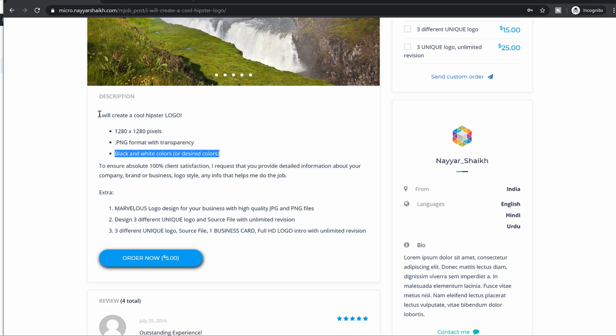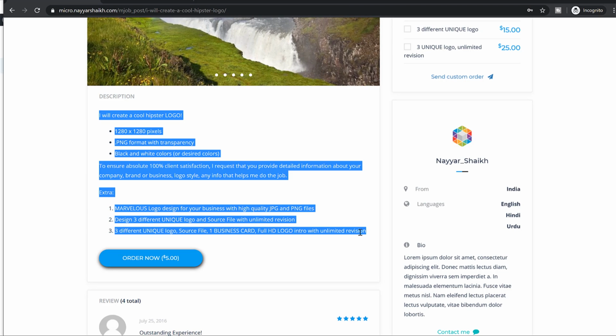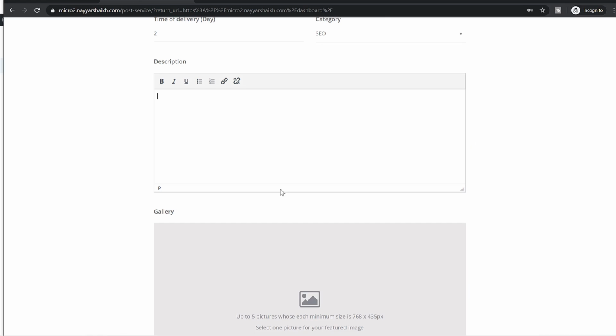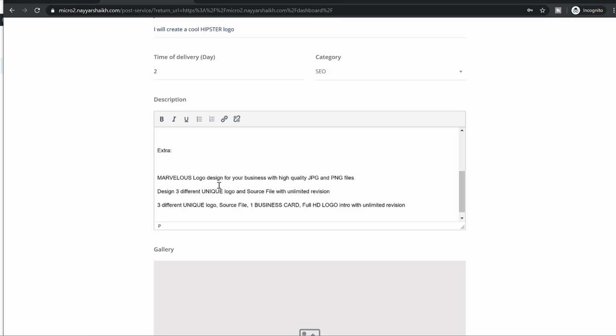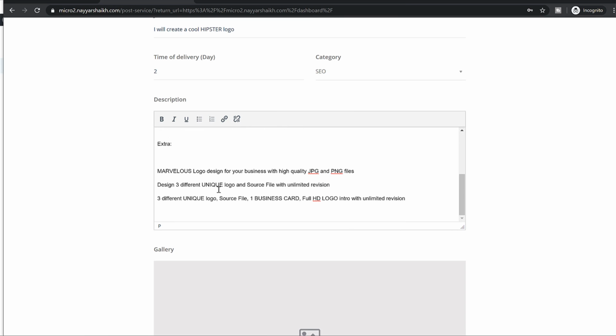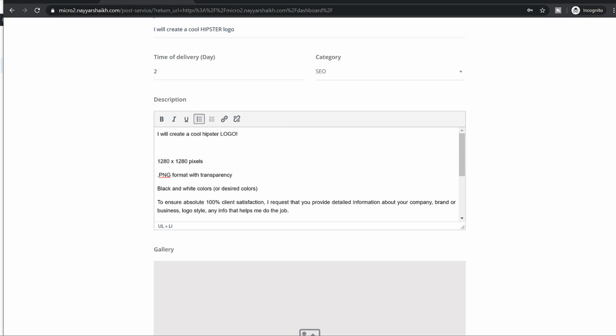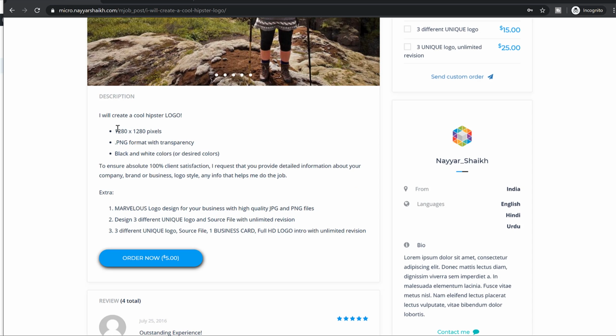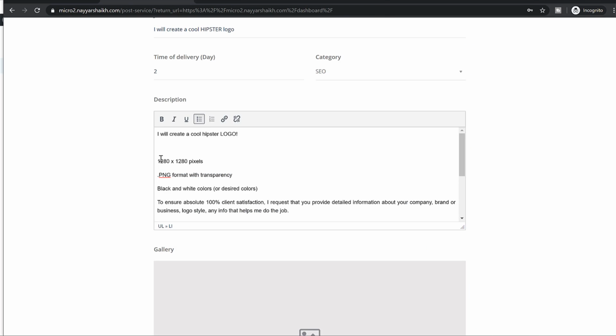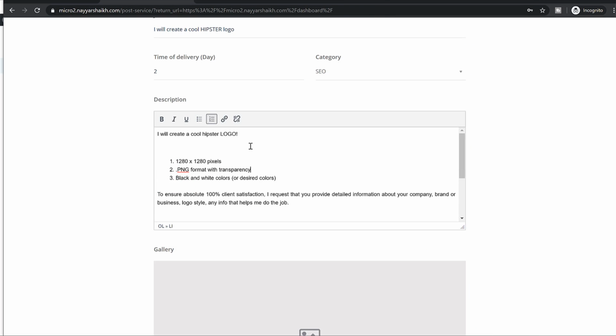Whatever you want to do, you will type in detail over here, or this freelancer will type in detail over here like this. And if they want to make a bulleted list, they can select this option, click on this bulleted list. Now, as you can see, this is how it looks. And this is a numbered list. So they can do all these different things. They can add some links and everything. They can make it bolder, all those different things.